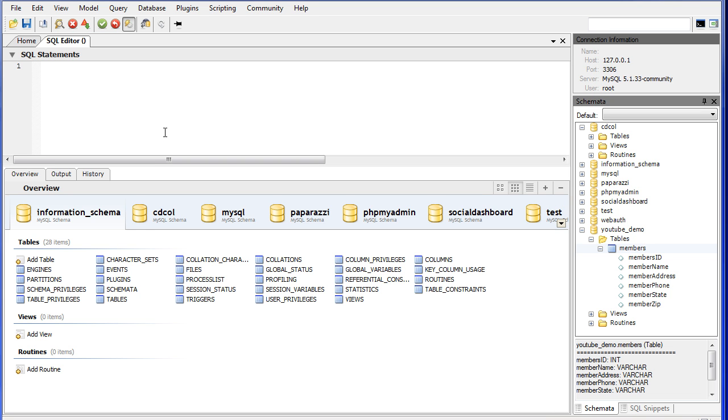Hello, this is Jeremy Morgan, and this is part two of our MySQL Basics series. Now, in the last one, we created a database, and we created a table for that database. So now, what we're going to do is insert some data into that table using the insert statement.